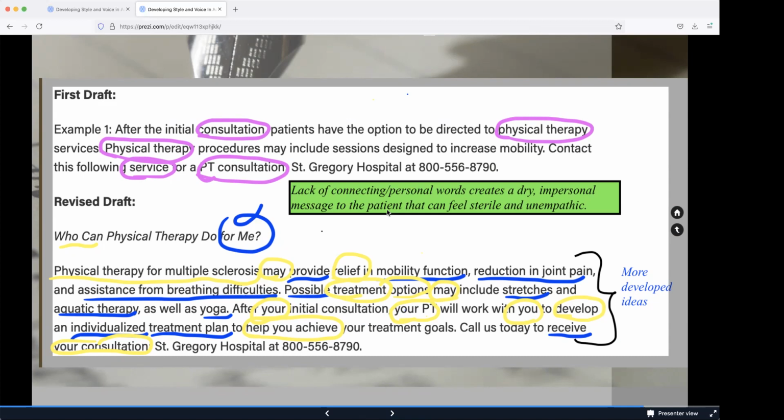It's lacking in a connection of personal words that creates a dry, impersonal message to the patient that can feel sterile and unempathic. And again, we're thinking about our audience, and you don't want to put I in there, right? Because this is not a narrative, but it's to patients. Both my parents were doctors, and I grew up in this household where data was really important, and you had to back up your claim, even at the dinner table. But you can also imbue your own style and voice in there.